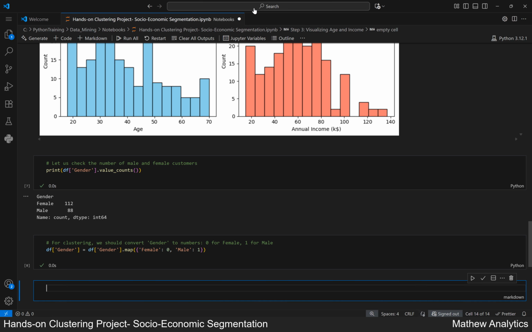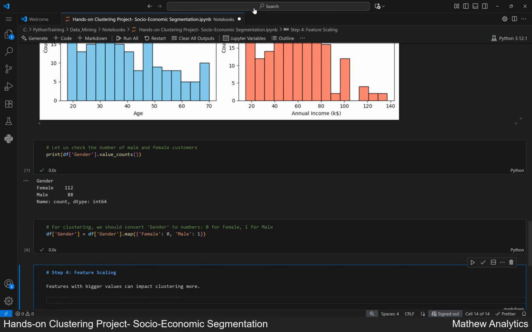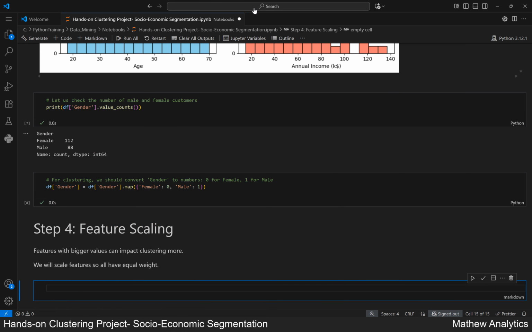Step 4. Feature scaling. Features with bigger values can impact clustering more. We will scale features so all have equal weight. Running the cell now. Let us use a scaler to standardize all the columns, making them comparable for clustering.